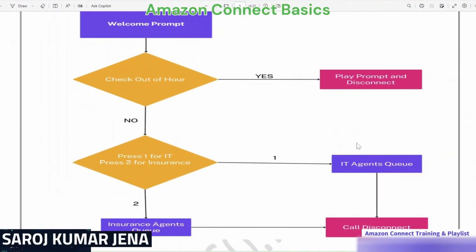So this one is our first call flow where we're going to play a welcome prompt. Then we'll check if it is out of hour. If it is out of hour, it will play a prompt and then the call will disconnect. Okay, and if it is not out of hour, it will ask you to press 1 for IT, press 2 for insurance or any other things.